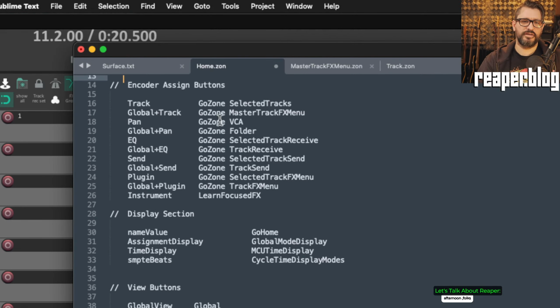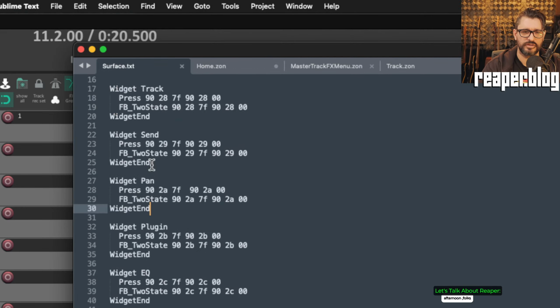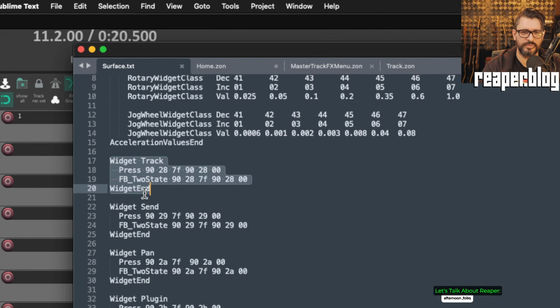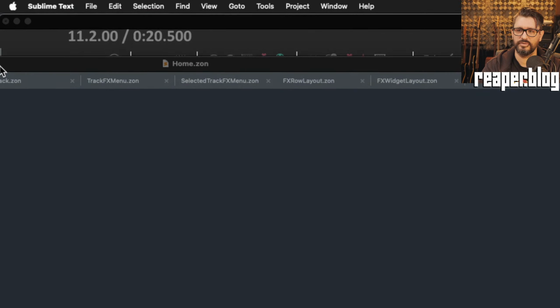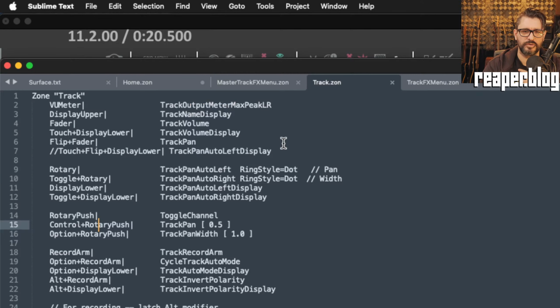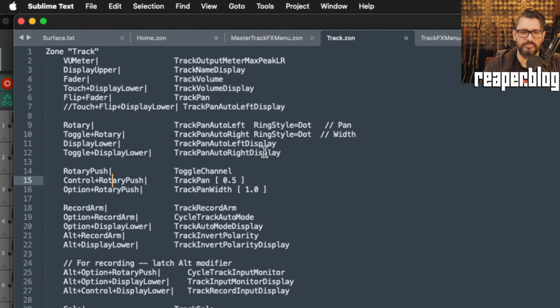Okay, so then you're assigning the different buttons. And it goes like this. The name of the widget, which is usually the same name as what it's labeled on your controller. So track is the track button on my controller that we defined here. So instead of all this data being in home.zon, all we have to do is call this data from track, and it's there. Go zone, I mean, open up the zone file for selected tracks. So when I press the track button on the controller, it loads the track.zon file, which is this one here, which has all of the different assignments or commands that would happen when we're on selected track view.